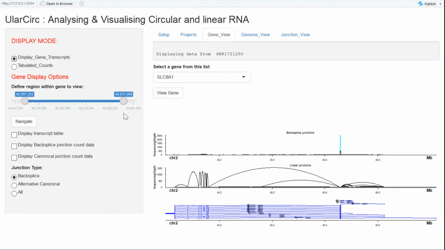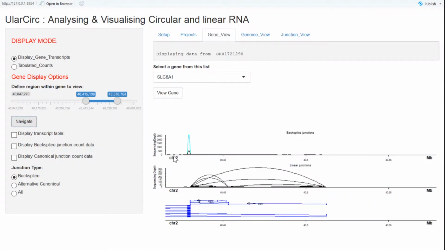And we're going to zoom in, just have a little closer look. We can zoom in by dragging these slider bars and pressing the navigate button. And here we have a better resolution of this backsplice junction. Indeed, it does look quite nicely like it's overlapping, or that this backsplice junction is a circularization of this exon.